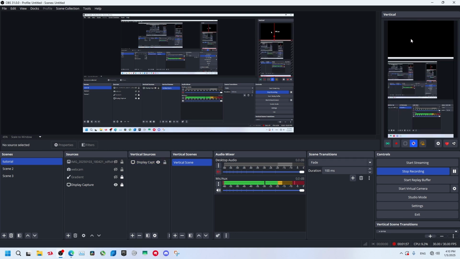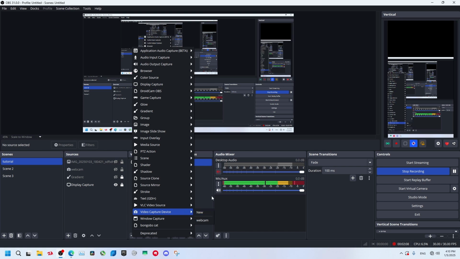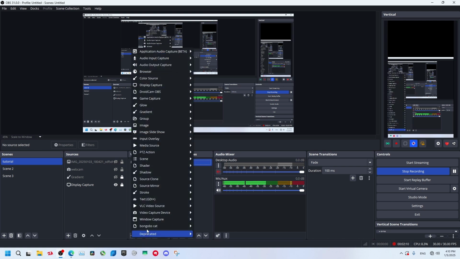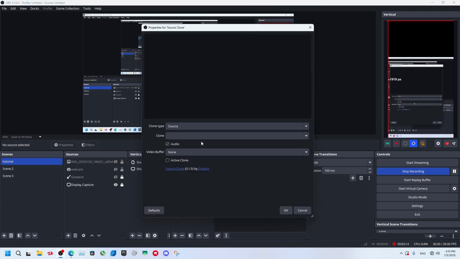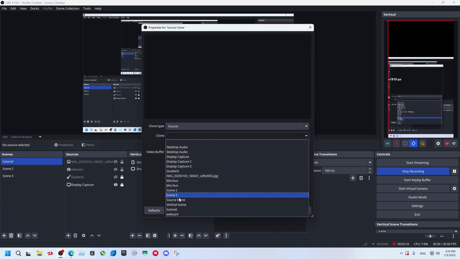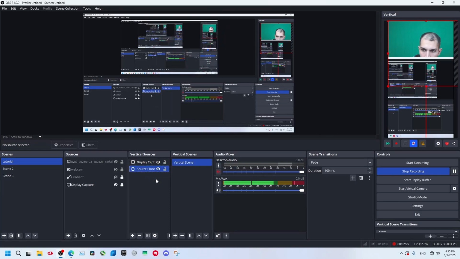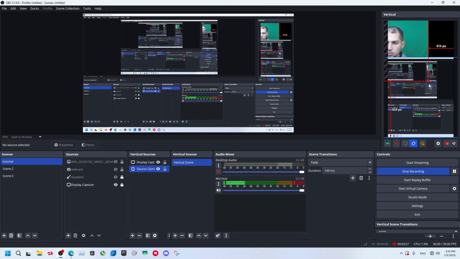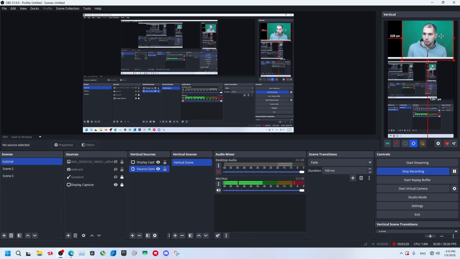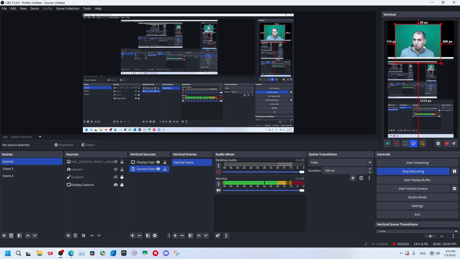And let's add our face cam to be on top of here. So let's add one more source, or let's add it as a source copy. So let's add source mirror or source copy, new. Let's select the source webcam, clone webcam. Okay, so right now let's take this below and make it a little bit smaller. Okay, so now we can have our vertical scenes with vertical sources.